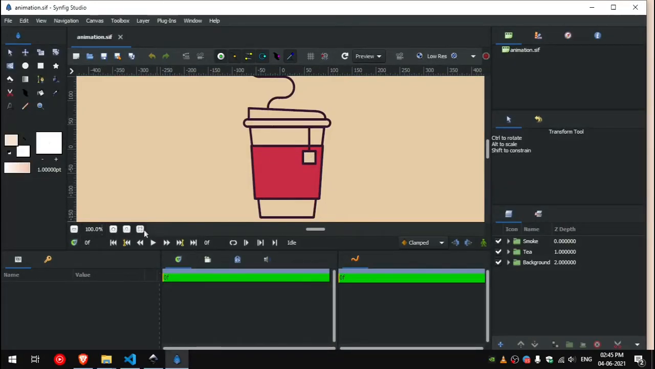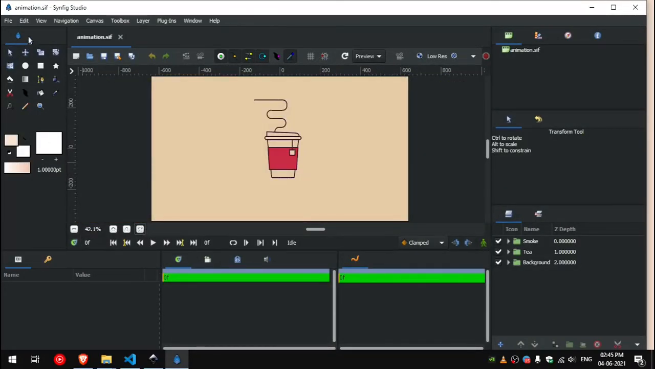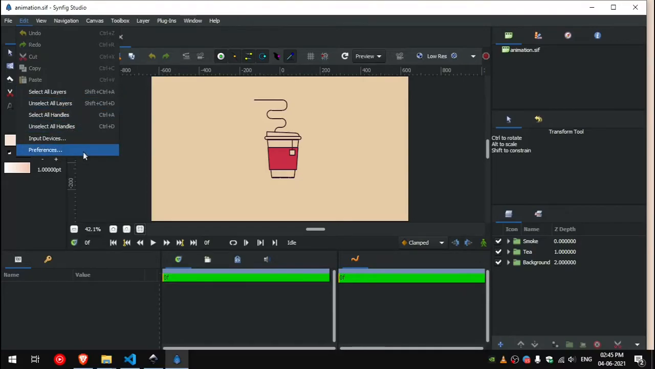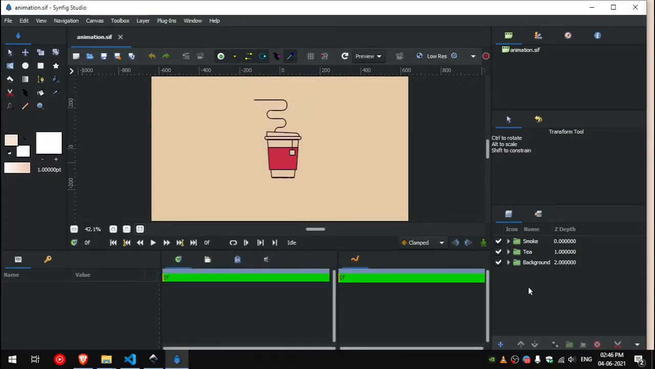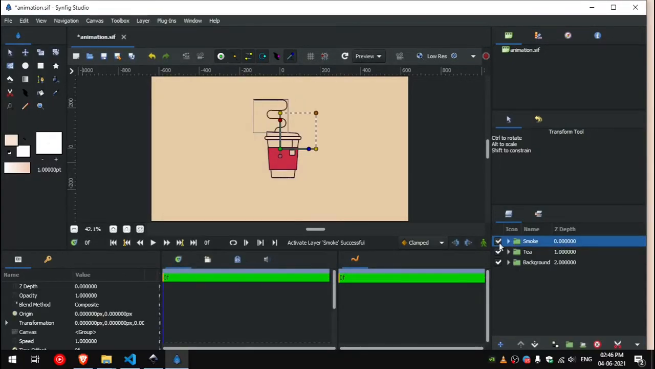I am using dark theme for Synfig. To enable dark theme you can go to Edit, Preferences, Enable Dark Theme. In the bottom right hand side you can see the Layers panel. It will have the same layers as the groups that we have created in Inkscape. You can see the layers by clicking on them.